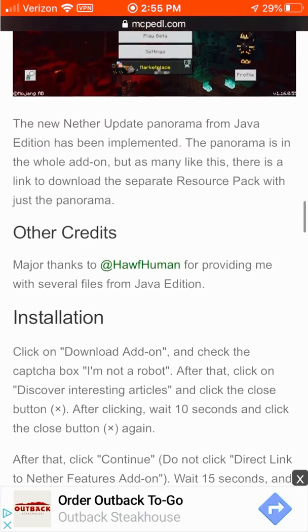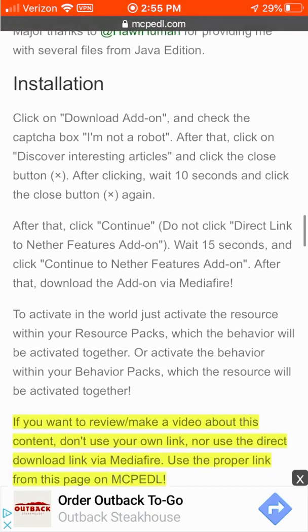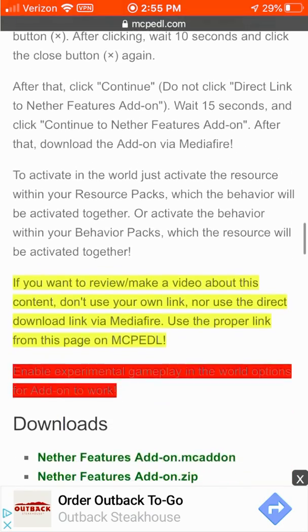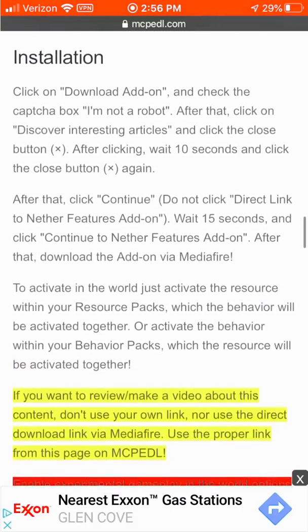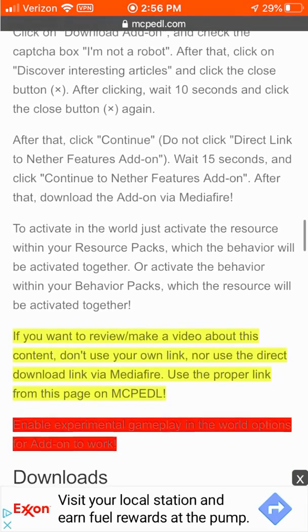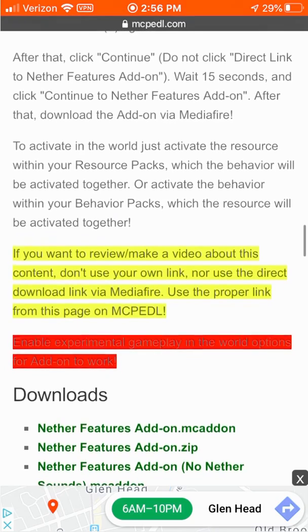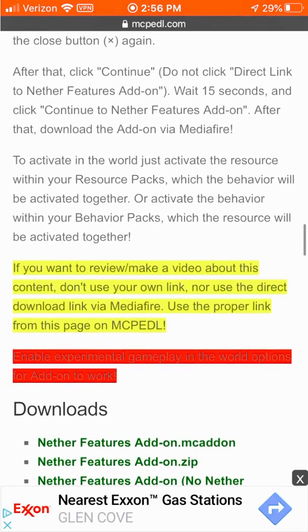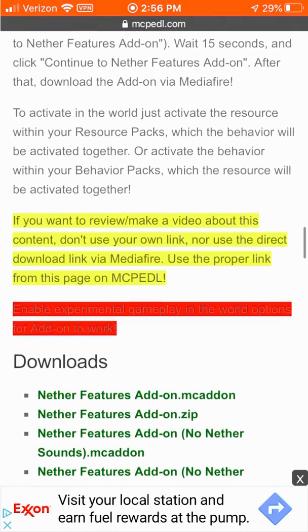So, that is pretty nice. Okay, so wait 15 seconds. Don't click direct link, remember. You just wait 15 seconds and you can continue to the Nether Features Addon. That's what we did, so pretty good.